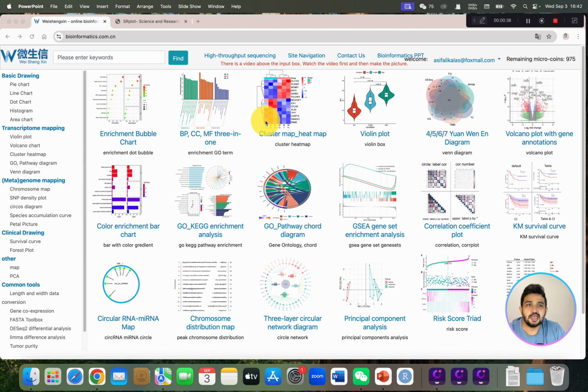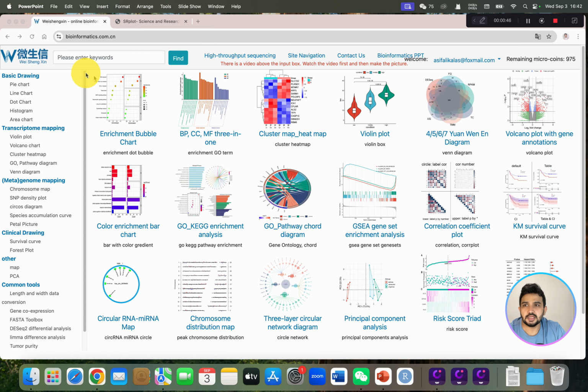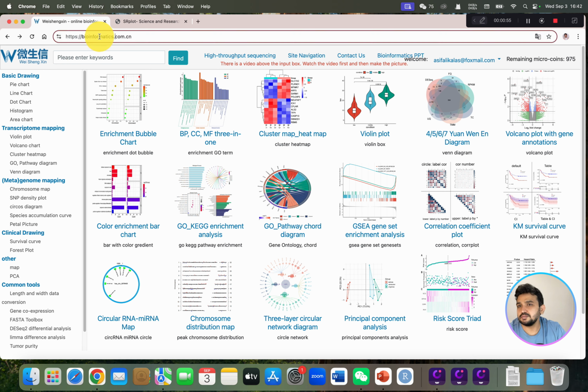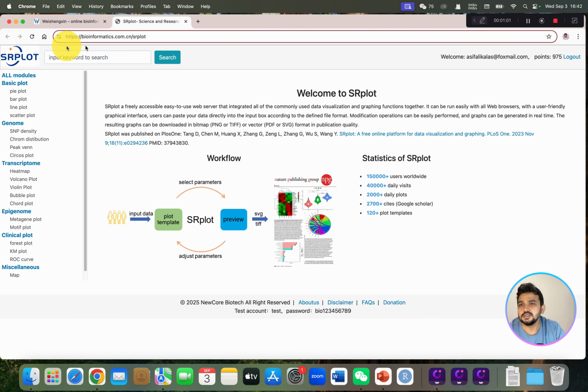As you may have noticed previously, we needed a few points to perform a few basic plots, especially in the Chinese version. Here you can see the Chinese version's new name is V Shengxin, but the URL or website address, bioinformatics.com.cn, still remains the same. And as you can see, the English version of this website is still SRplot.